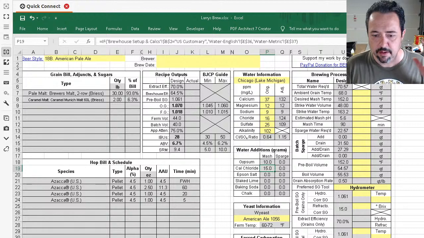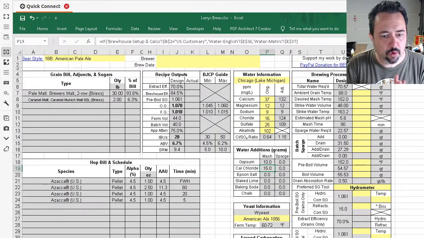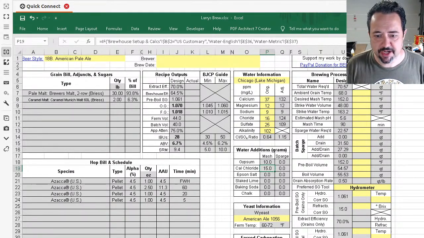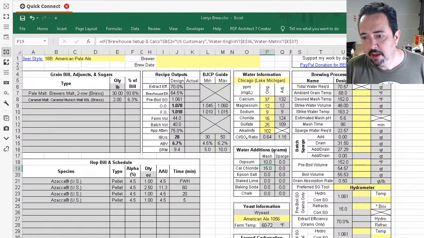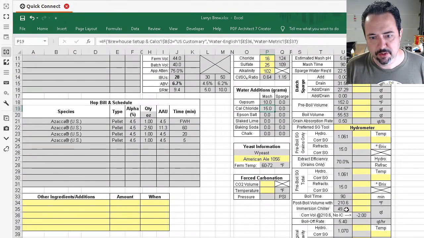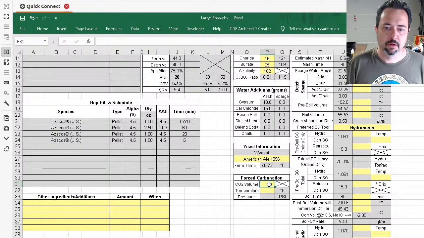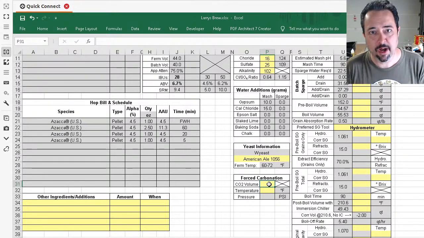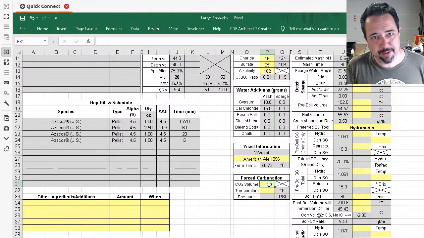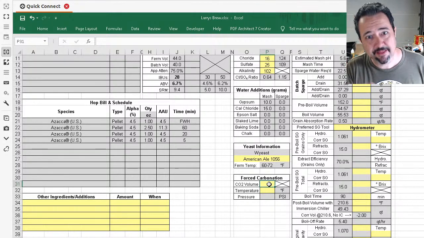Okay, so there we are. That was the crash course of how to use my spreadsheet. I have a recipe I can brew with. One thing I wanted to do down here was, well, how carbonated do I want it? And I get a lot of questions on what do I set my PSI to? Well, it's not that simple.